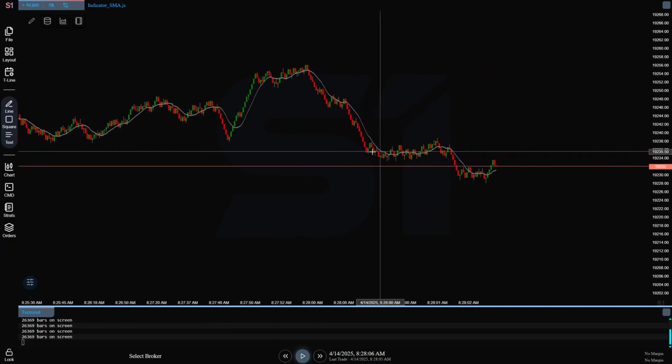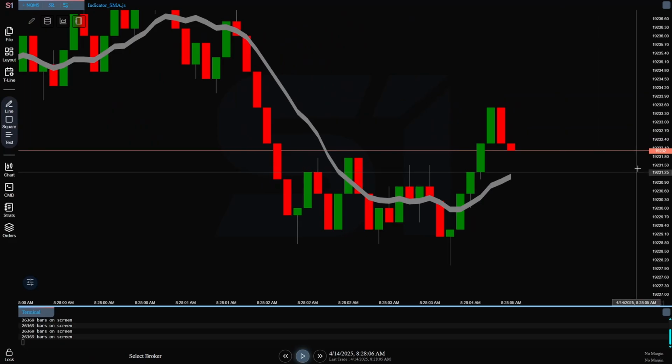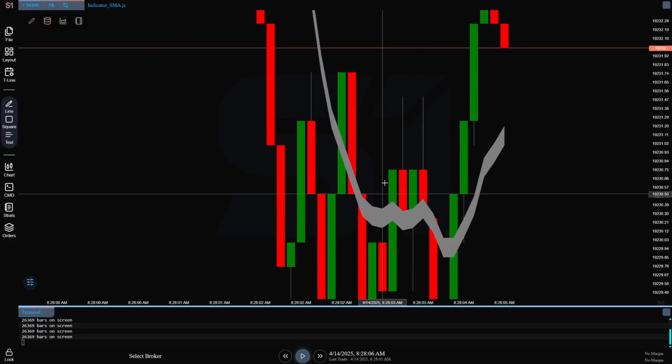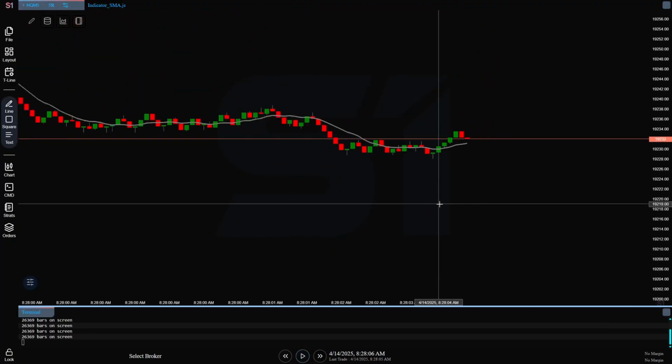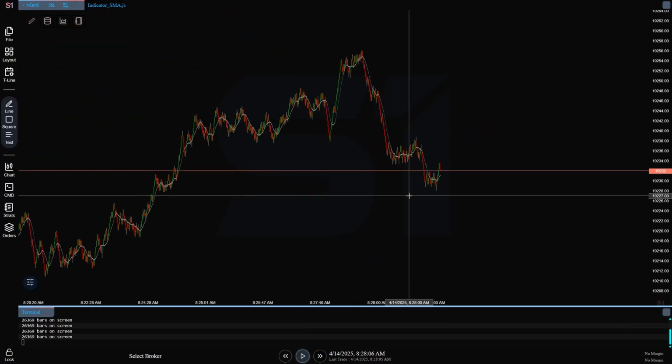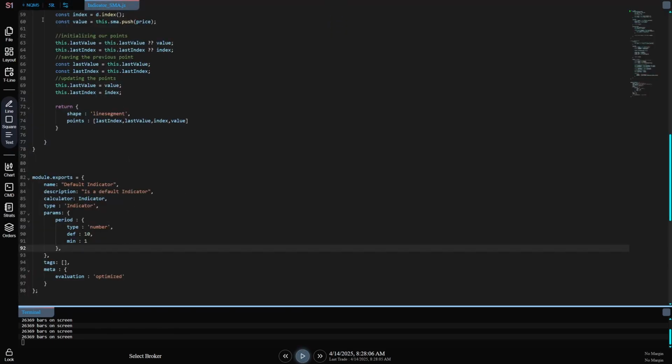So previously we noticed that when we zoomed in on the y-axis, running in optimize mode, we get some stretching along the y-axis for our SMA indicator. How do we fix that? Well, we can fix that by going into our indicator code and just introducing some new parameters.